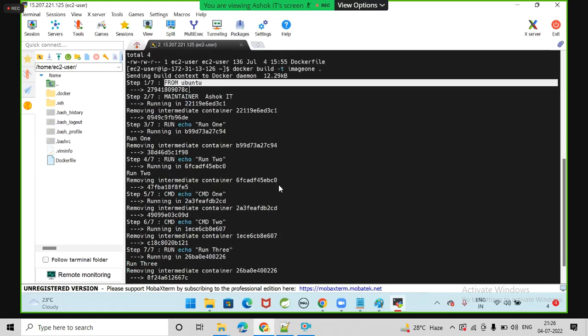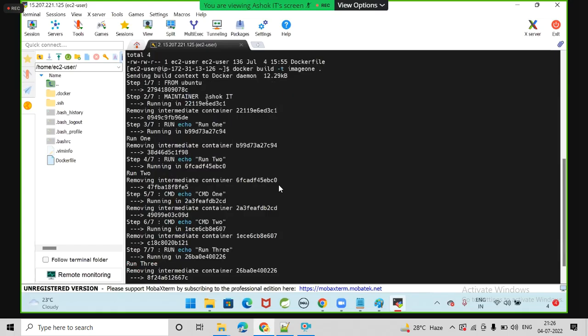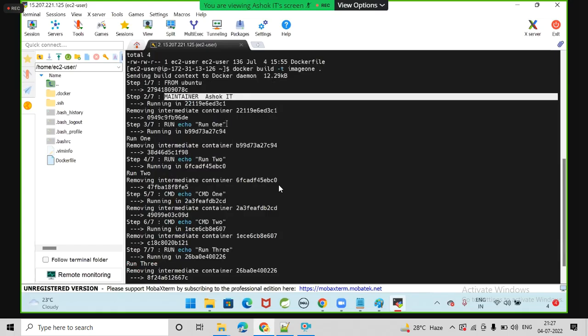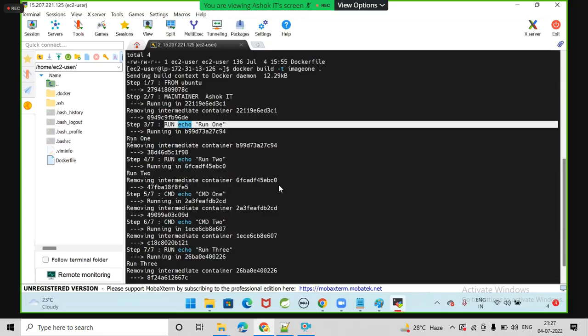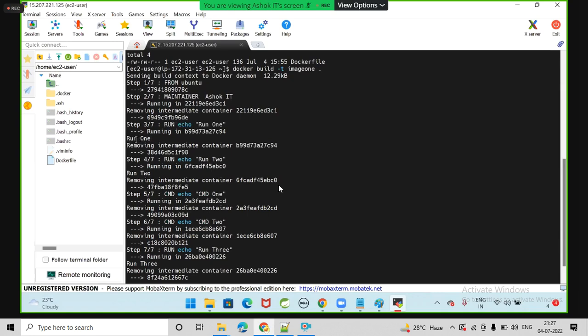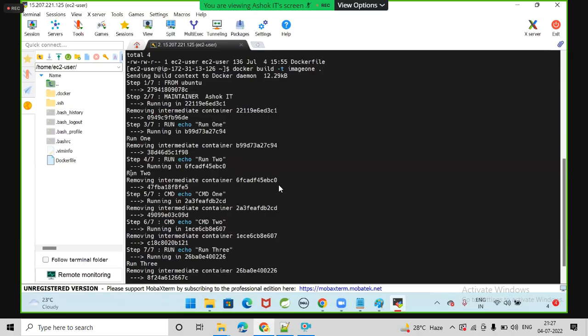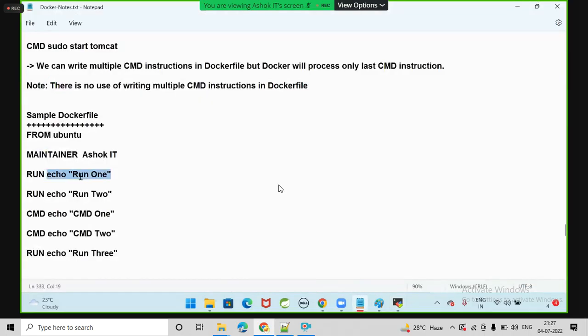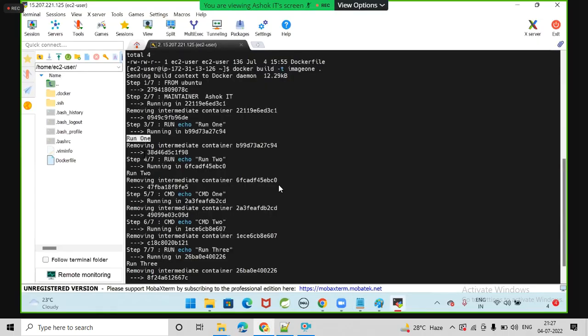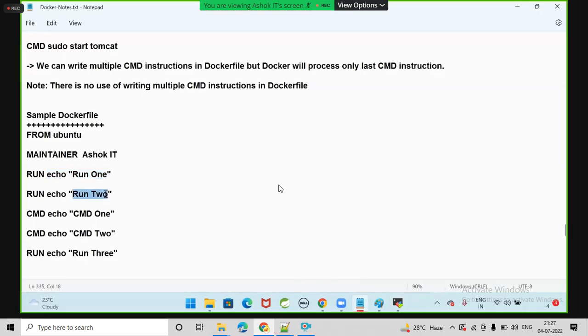Step 1 FROM ubuntu. Step 2 MAINTAINER. Right? Step 3 RUN echo run 1. Can you see run 1 echo is executed, run 1 is printed? And can you see run 2 is printed? Can you see run 3 is printed? That means 3 RUN instructions executed. Echo means print the content. Thus run 1 is printed, run 2 is also printed.